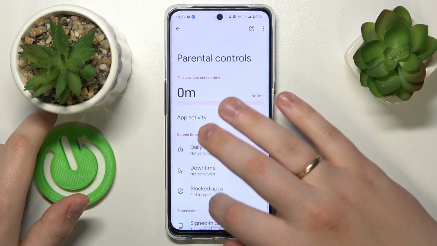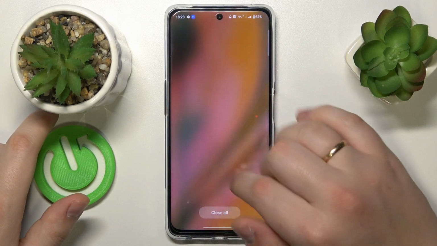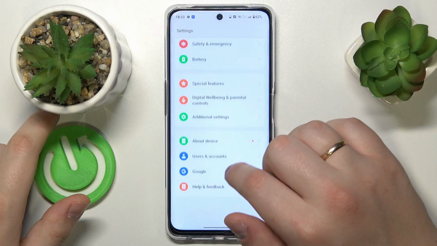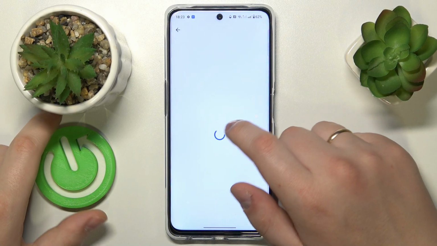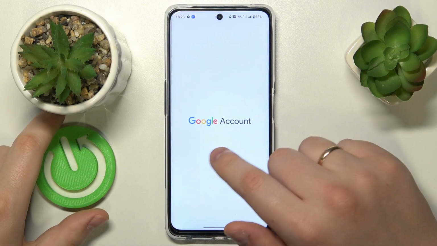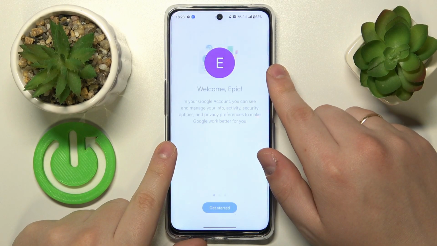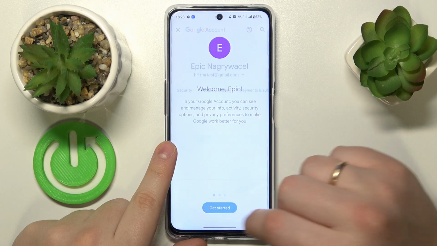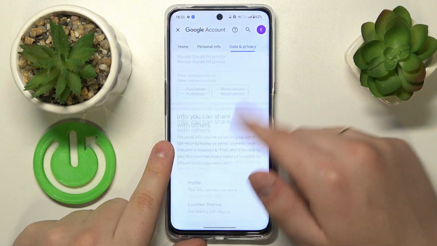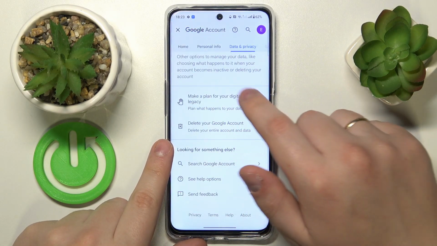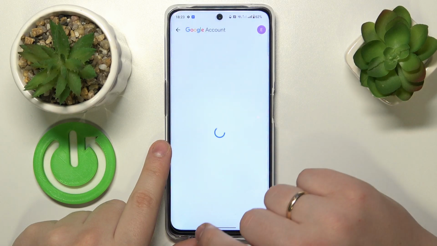authorization, you will simply need to launch Settings, then enter the Google category, tap at the parental controls, manage your Google account button. Then, once the Google Account Management Center gets loaded, open Data and Privacy section, scroll it all the way down, and tap at the Delete Your Google Account option.